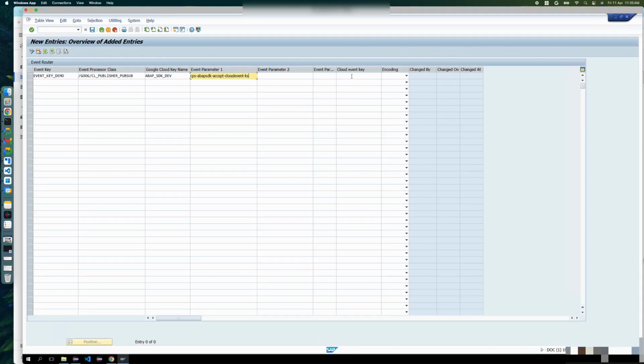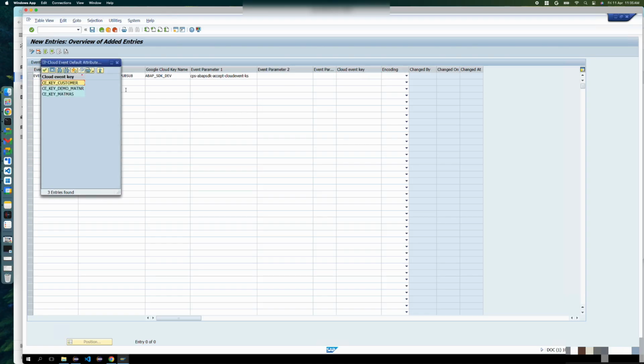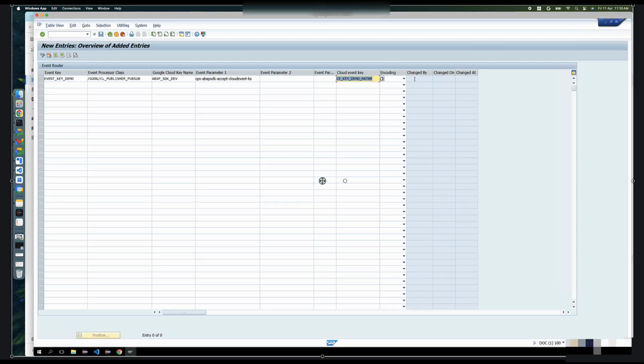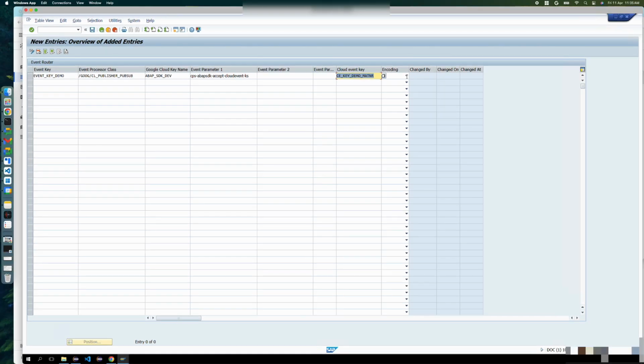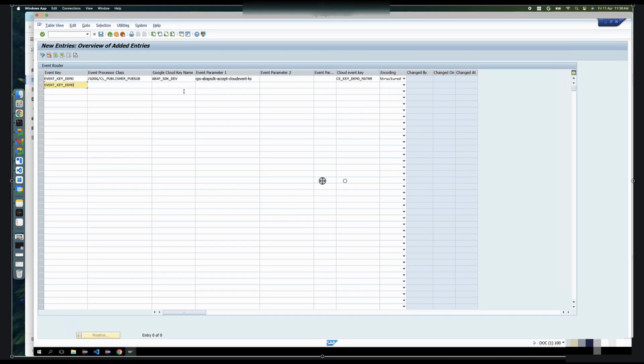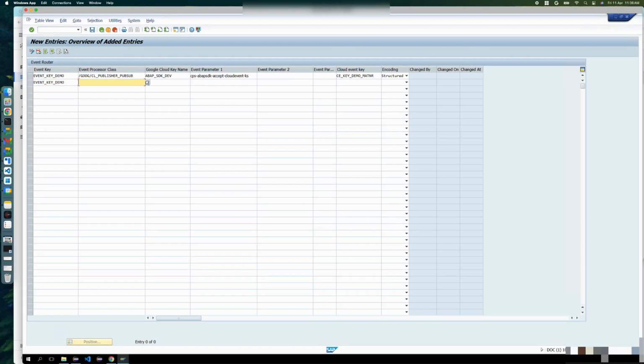We also need to provide a cloud event key. This is an optional attribute, but let's just use the one which we just configured. Cloud events support two types of encoding, structured and binary. We support both of them. So we'll see an example of both of these encodings. So for Pub/Sub, let's just say the encoding is structured, and for the next target, we can consider this as binary.